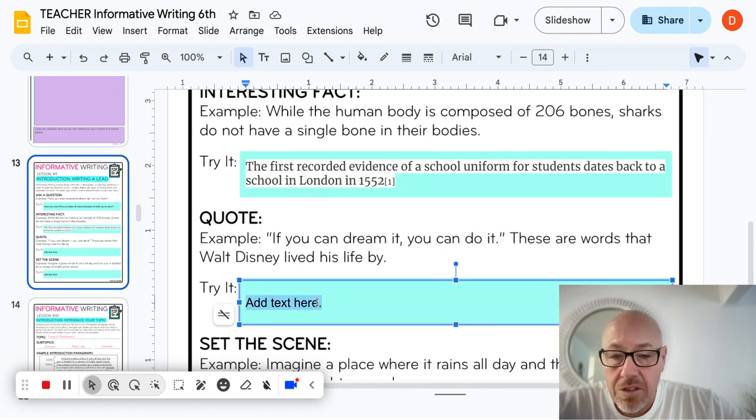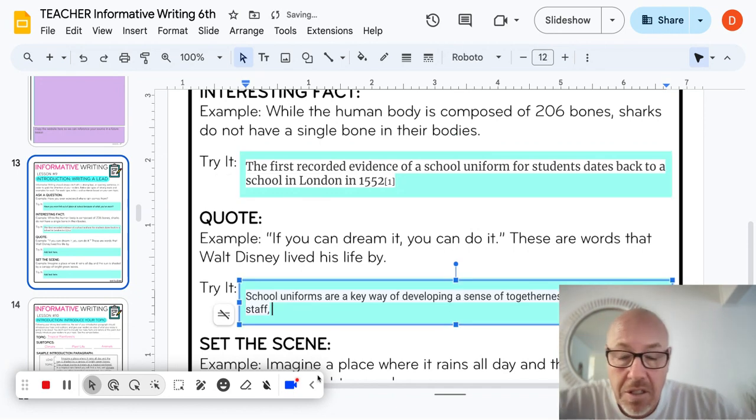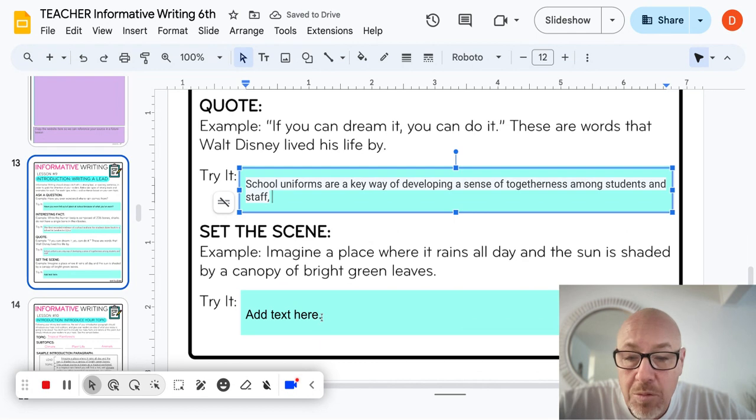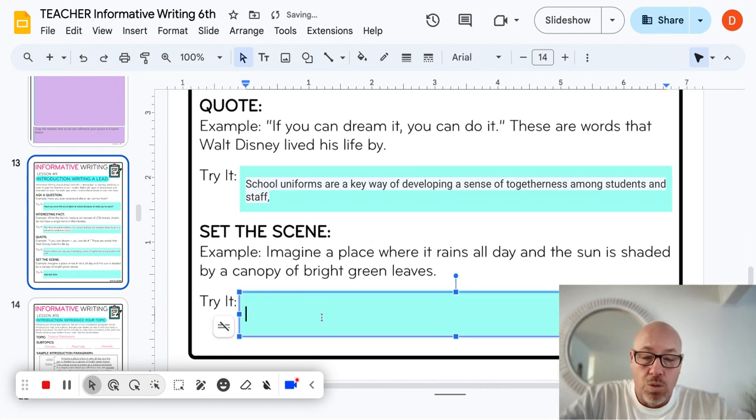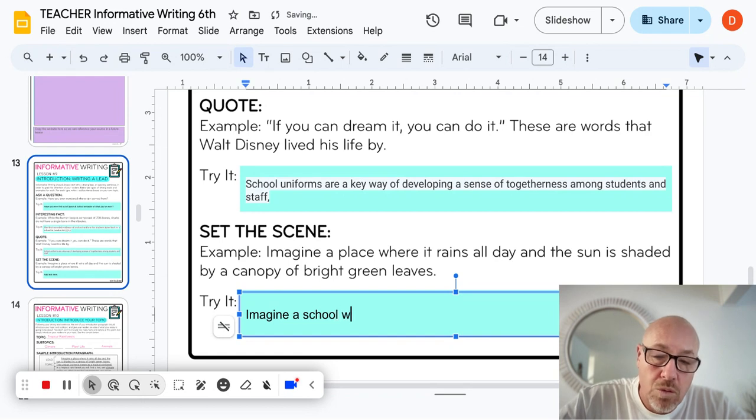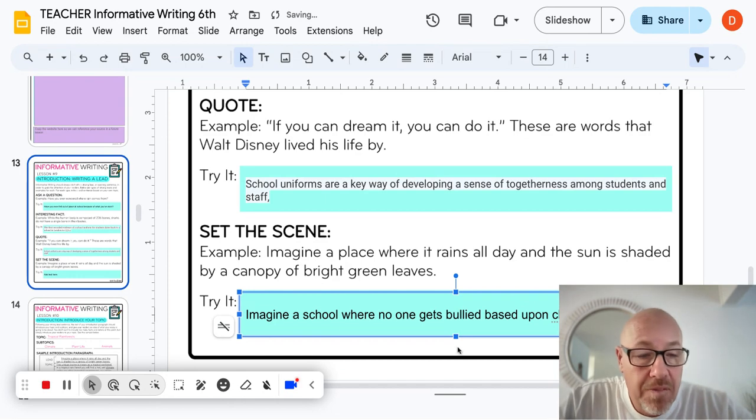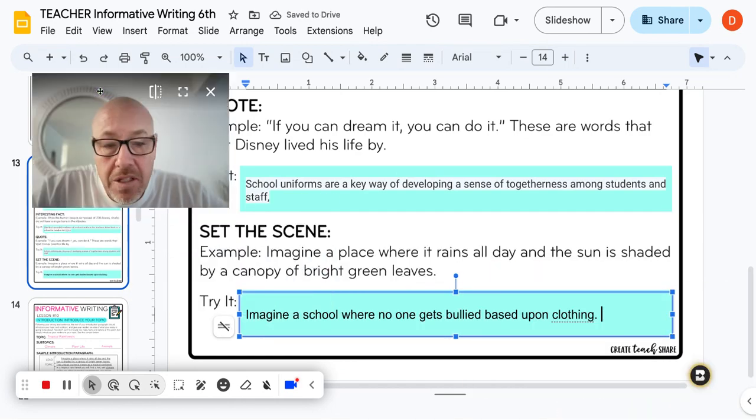And all I'm doing right now is research. Okay, and then set the scene. Now, I'm going to use the word imagine. Imagine a school where no one gets bullied based upon clothing. Okay? Let me move this out of the way.